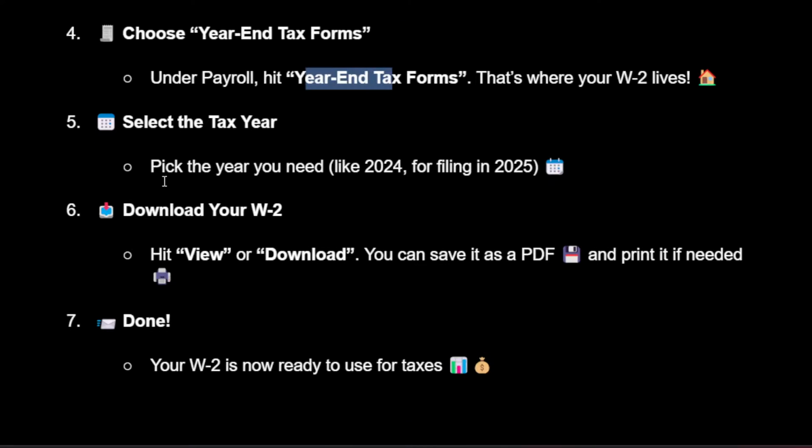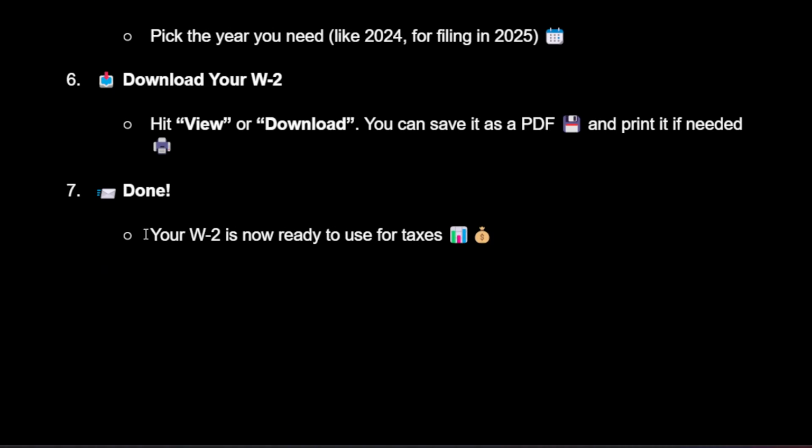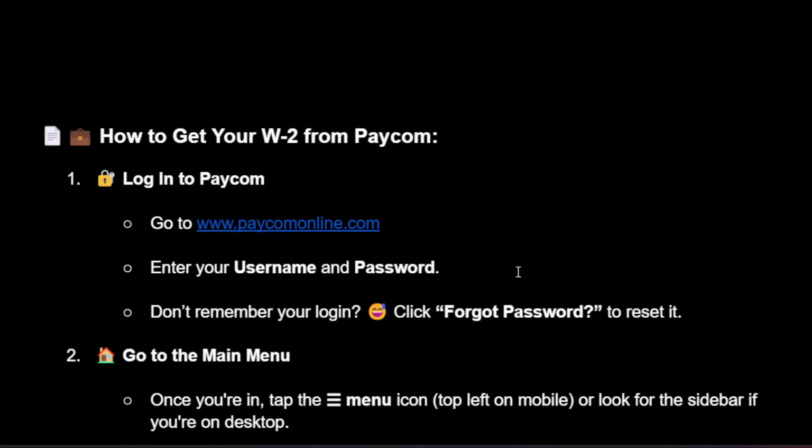Select the tax year. You want to pick the year you need, like 2024 for filing in 2025. Download your W-2. You will hit on View or Download. You can save it as PDF or print it if needed. And your W-2 will now be ready to use for taxes.